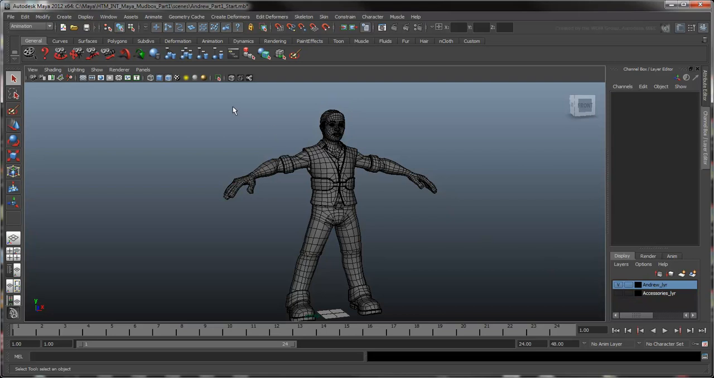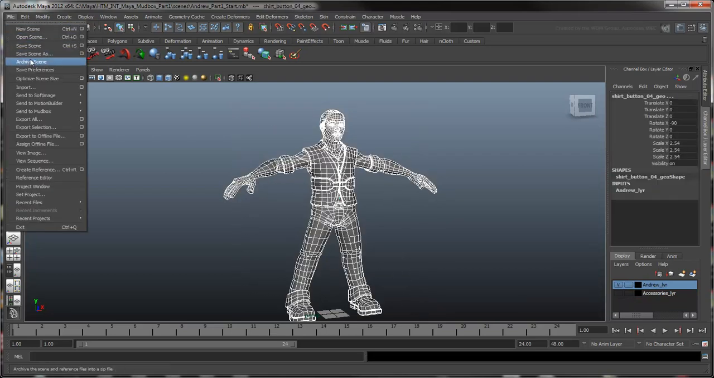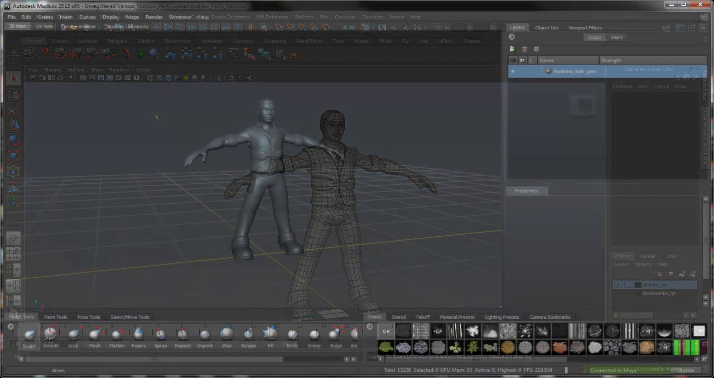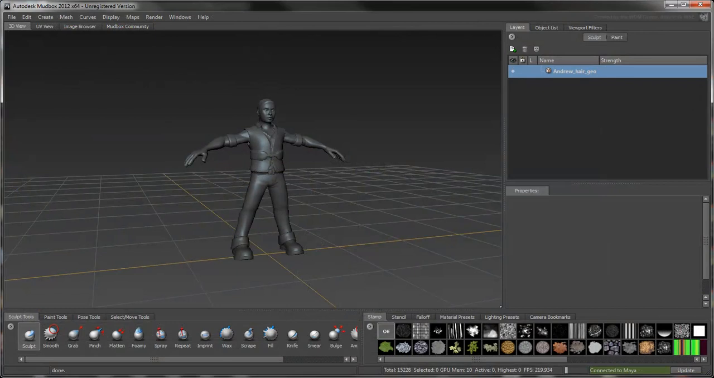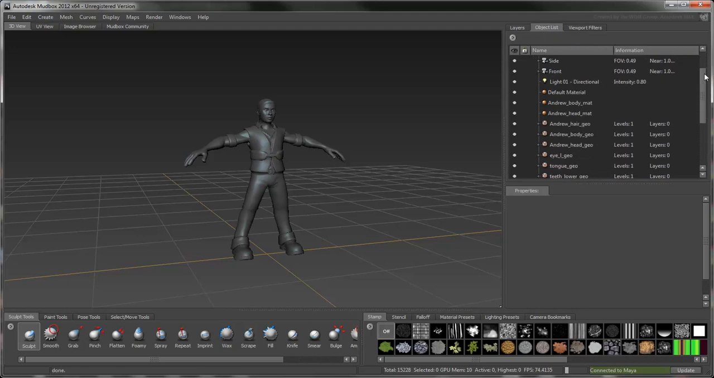Drag select the entire character and select Send to Mudbox, Send as New Scene. Mudbox automatically opens with all of Andrew's selected components and the camera in the scene. Maya and Mudbox are now linked. You can send data back and forth from one software to the other by clicking the Update button located in the bottom corner of each application. The Object List window contains all sent objects along with their respective materials.